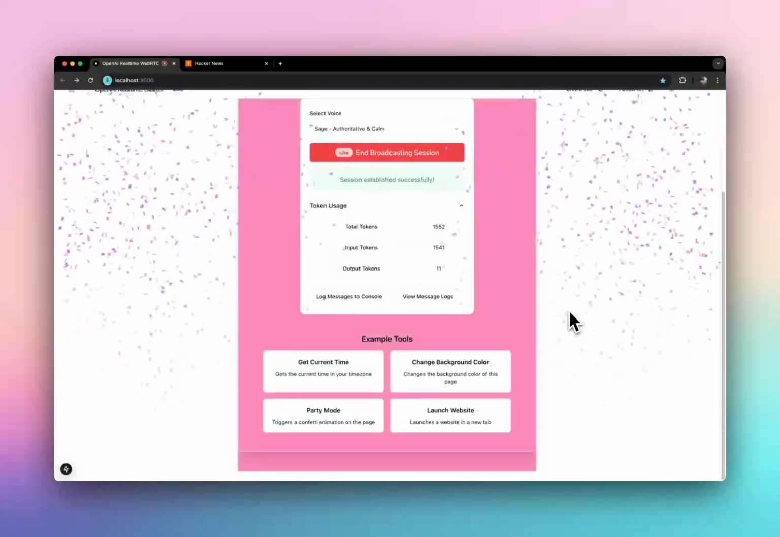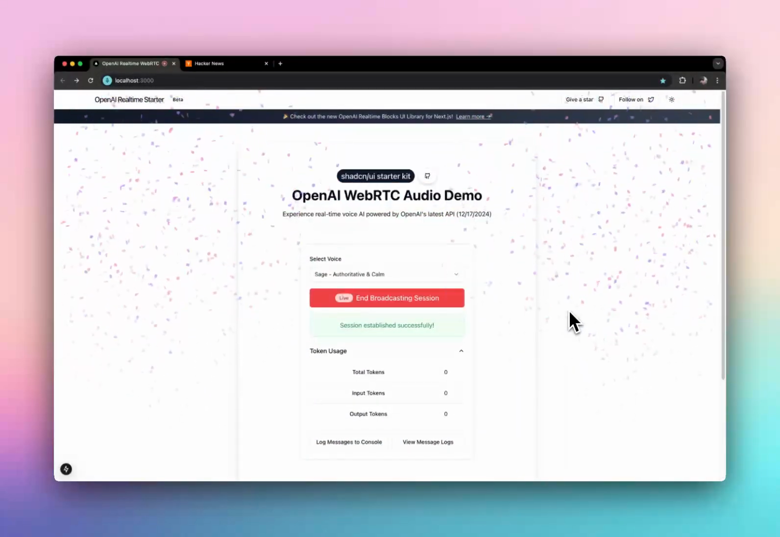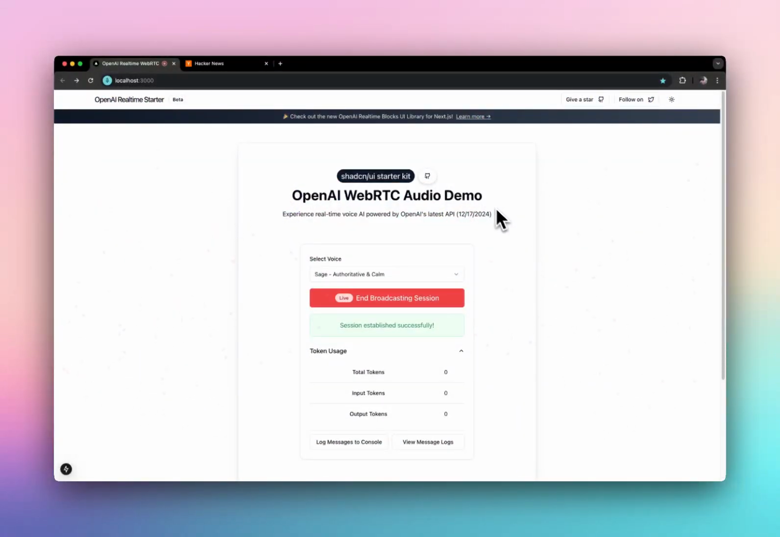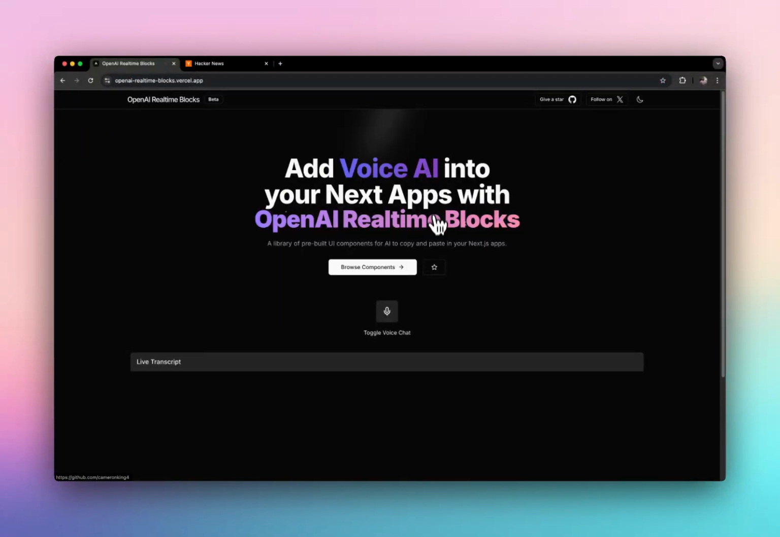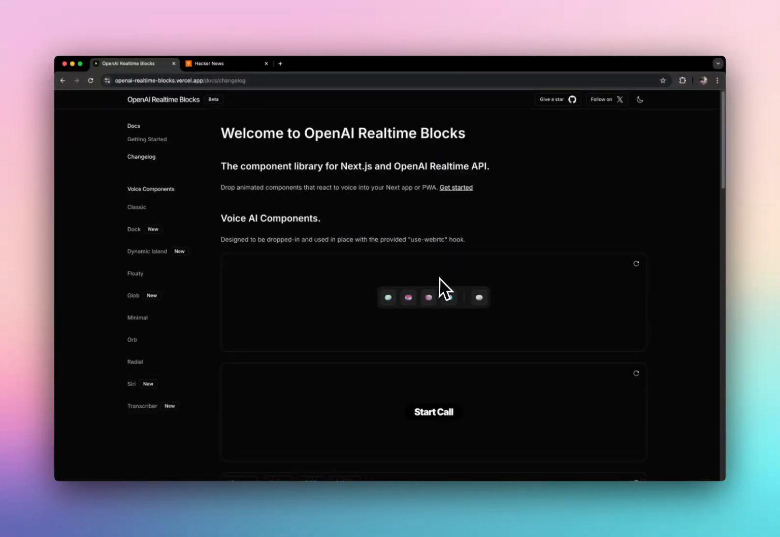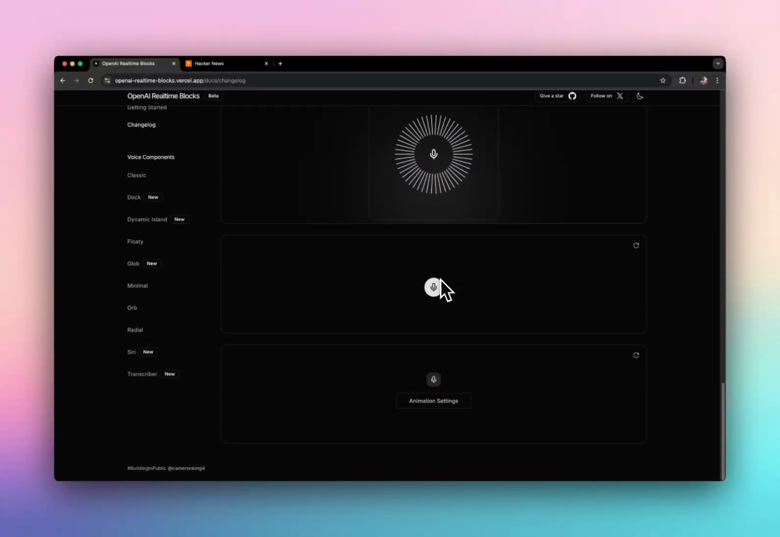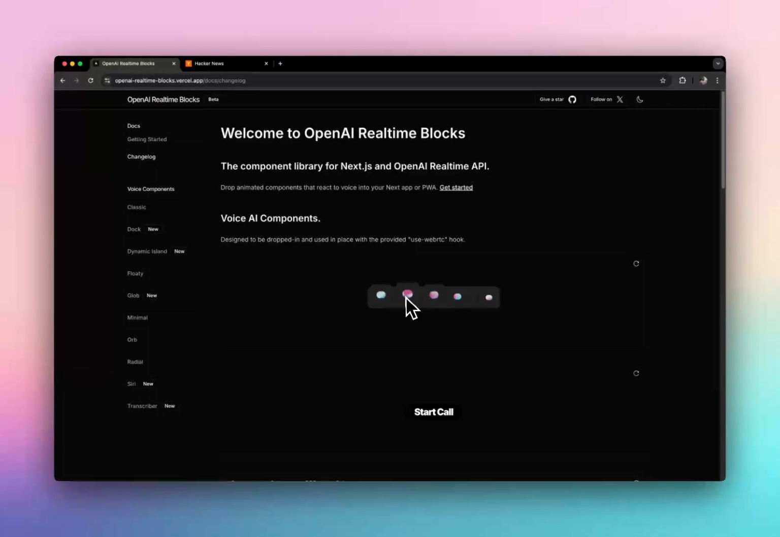Nice. So as you can see here, this is the Next.js starter kit for real-time API, uses WebRTC. And then if you click the banner over here, this is the component library where you can add components into your Next.js project using the same setup of the WebRTC hook.